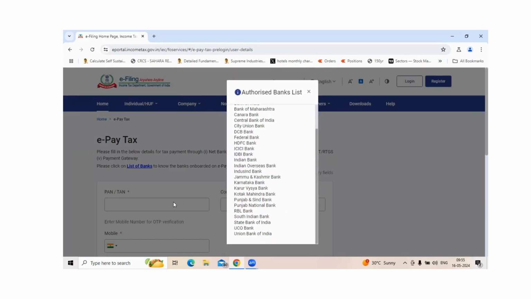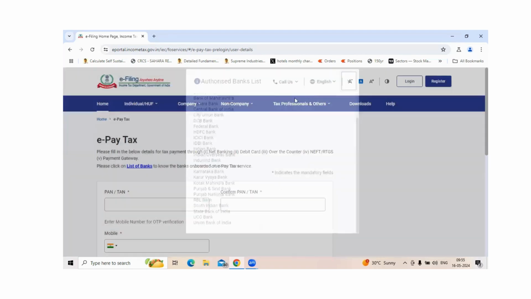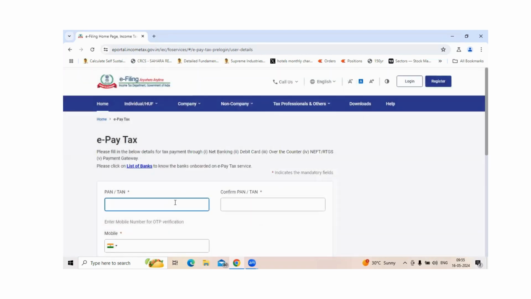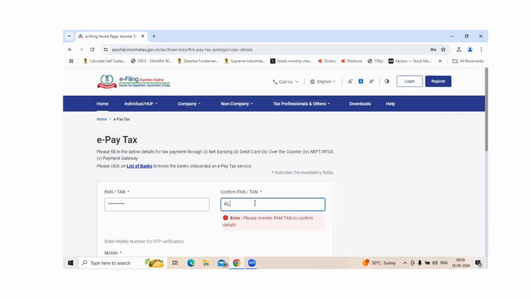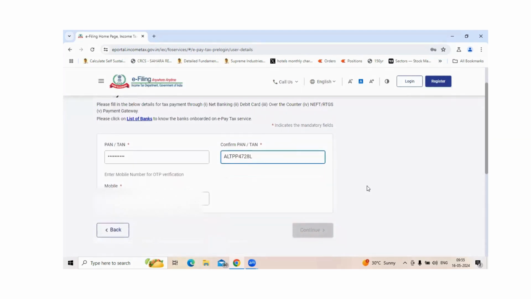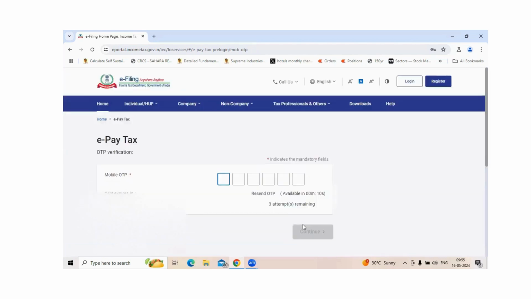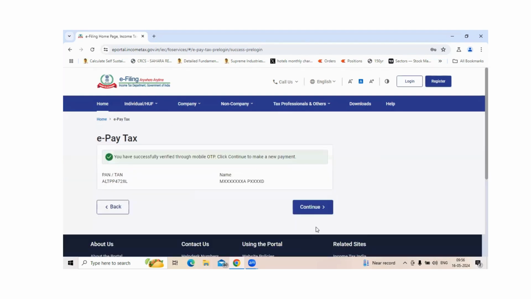Here, you need to enter your PAN card. Once you close this pop-up, come to the PAN card details and enter the PAN card. Here, I'm entering my own PAN card and then clicking on the confirmation. You need to enter your mobile number for the OTP verification. Enter your mobile number, and once you click on the payment, you would give the OTP from the mobile. Once you enter your OTP, click on continue.